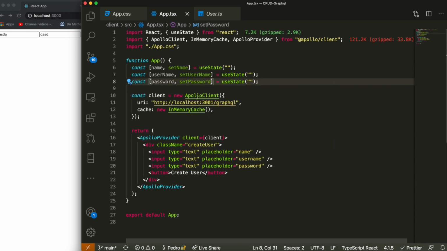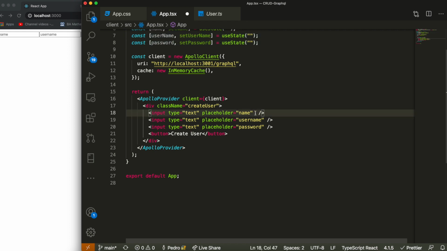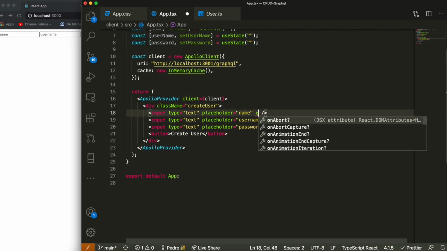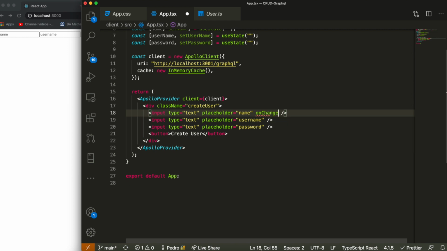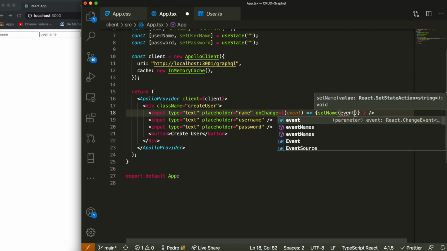password. Okay, so now that we have the three states that we want to represent whatever we're writing over here, we can very simply come to each of the inputs and just give them an onChange event. So basically, when there's any changes in the inputs, we want to grab the event like this, and I'll just call it event. And then I'm going to, inside of this function, say setName equal to event.target.value, like this.